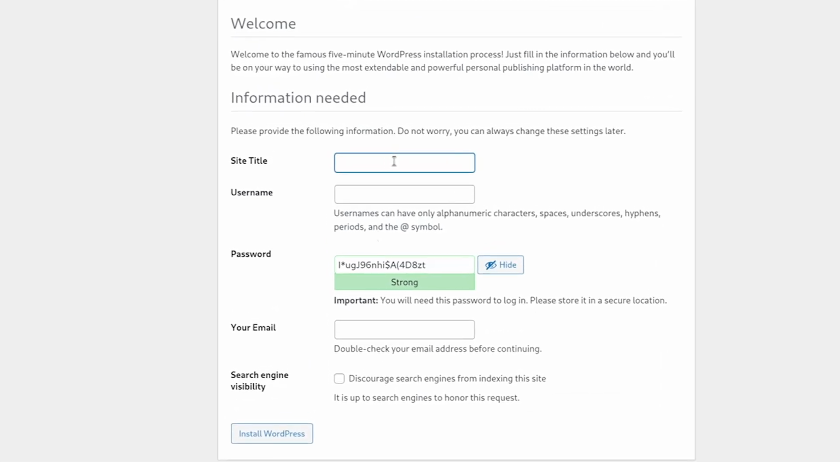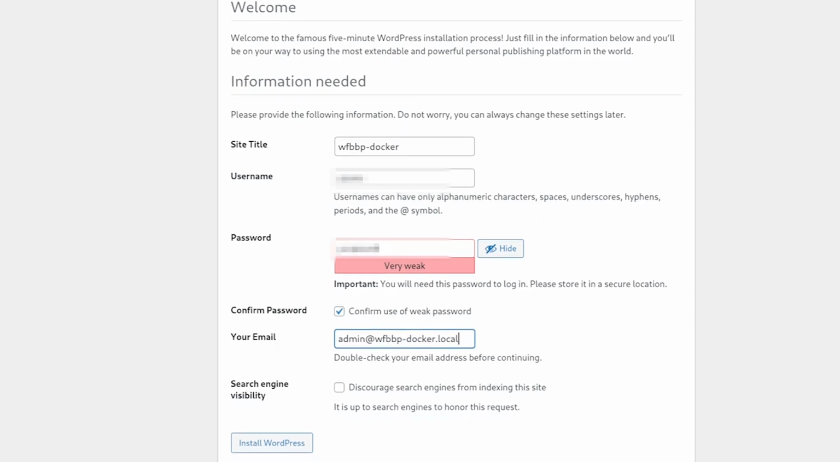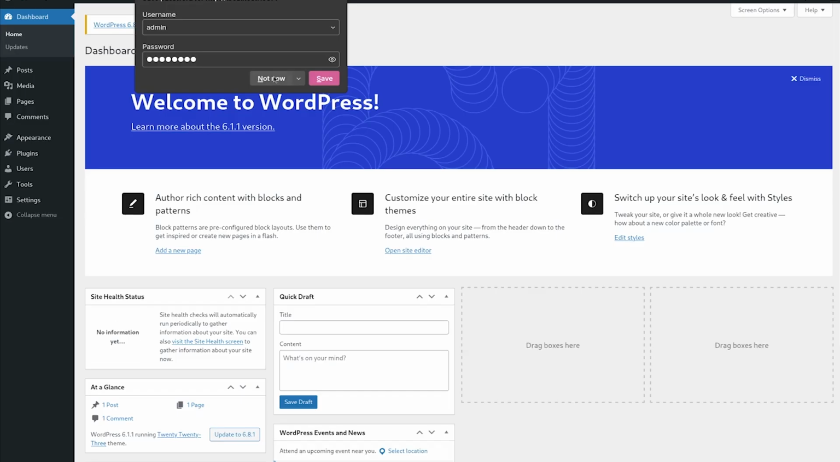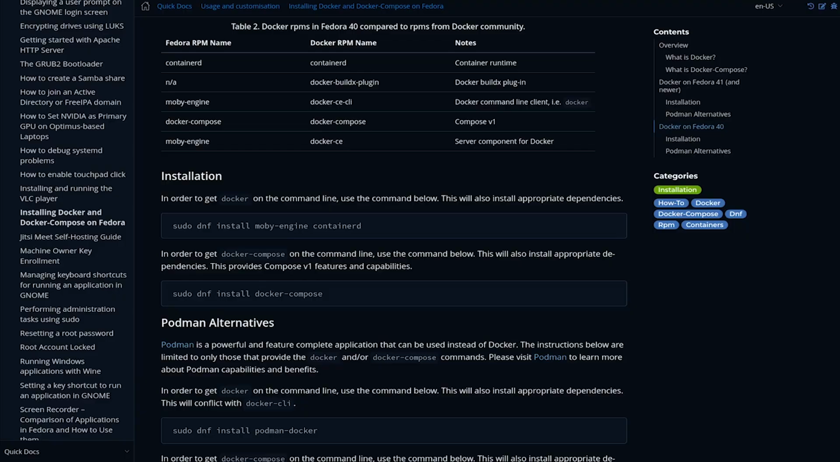We'll call it Wordfence BBP Docker. Admin at wfbbpdocker.local. Install WordPress. And there we go. So we have the Docker install.